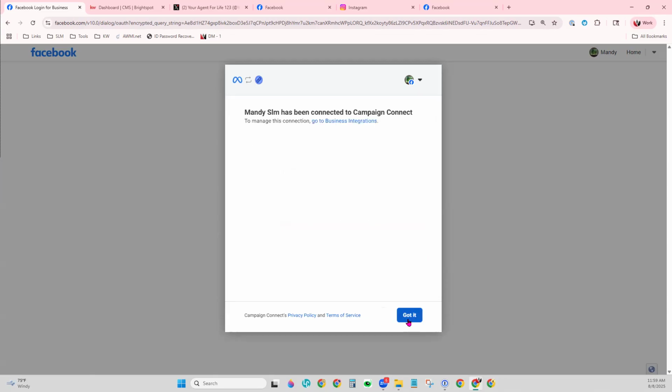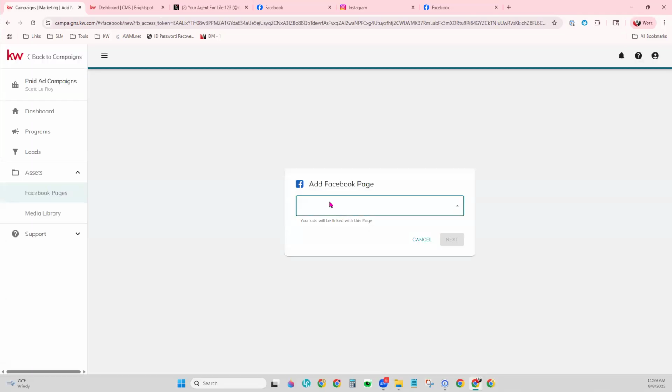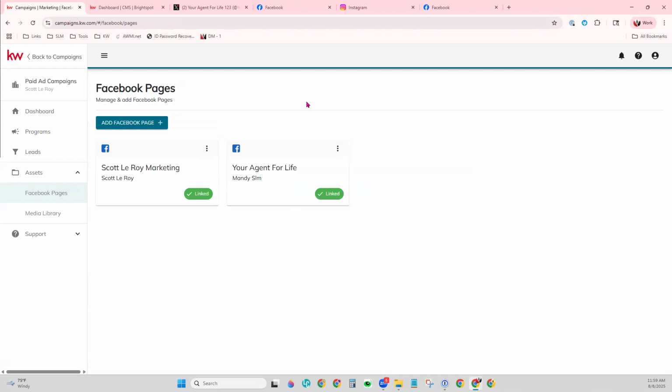From here, you'll just click Got it, that it did it. It'll take you back into your Command and let you choose that Facebook business page that you want to connect. Right here, we already connected this one, so it's grayed out. But if it's one you have not connected yet, you would choose it from this drop-down menu. So we're just going to click away, and you'll see your Facebook business page is successfully connected right here.